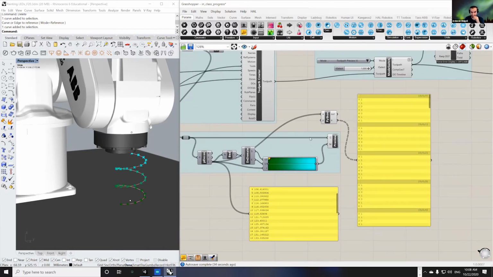So can you share your screen? I think I know what's going on there. Oh, okay.